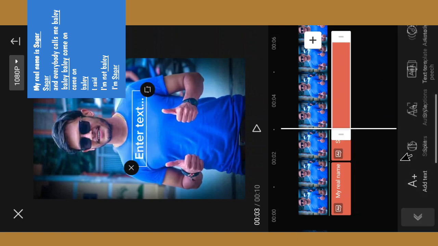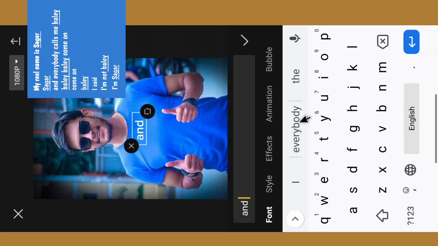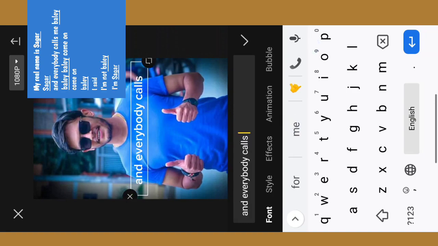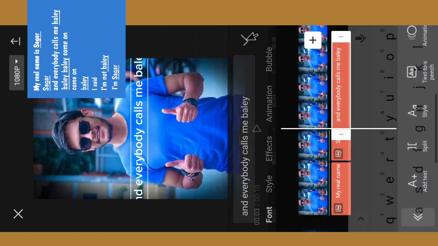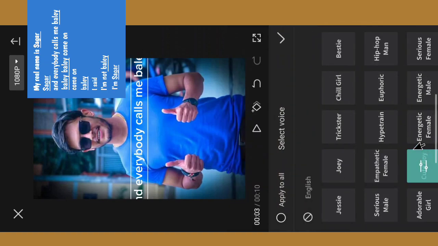Again we have to add text, and you have to type: and everybody calls me. Everybody calls me. Whatever name you are willing to put, put your name. I have put this type of name here. Okay, tick mark. Again text to speech, cute boy.